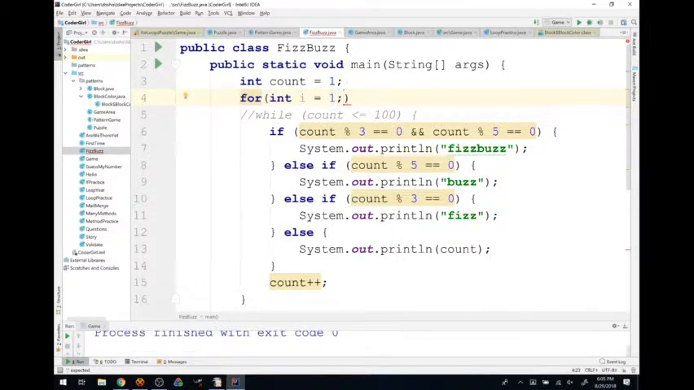The next part you said was the condition. So what should the condition be? i less than or equal to 100. Okay. And then the last thing is the modifier. So I heard somebody say i++. What's that doing for us? Increment. Increment by 1.